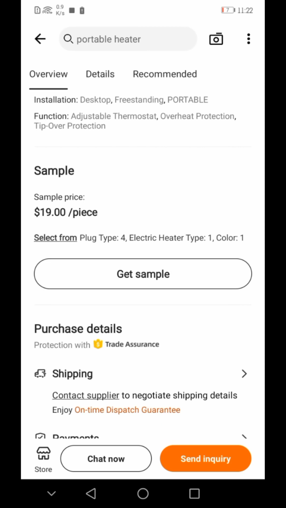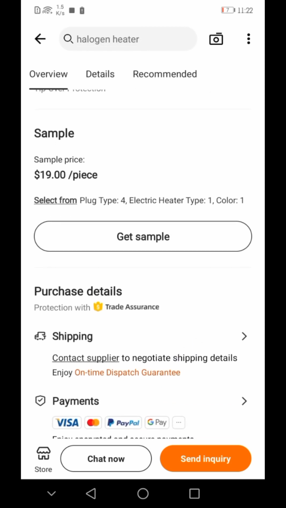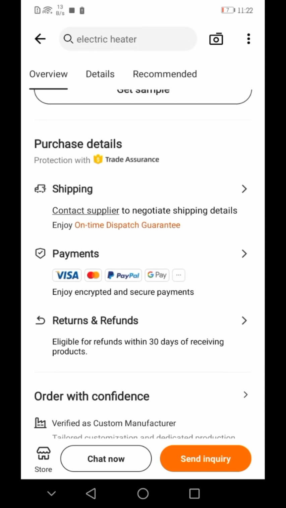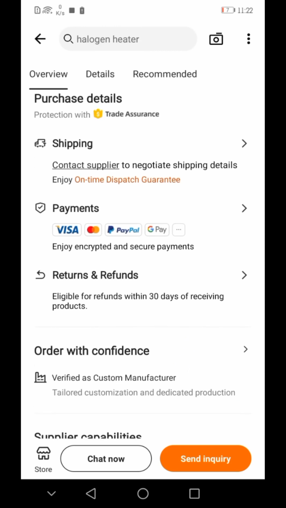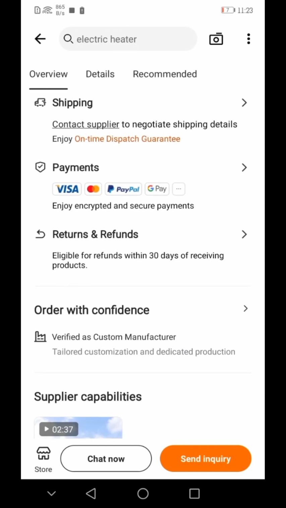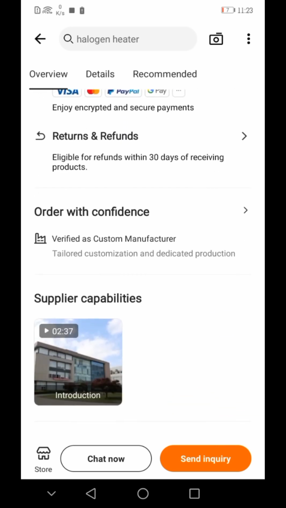Select from plug type 4, electric heater type 1, color 1. So basically if you want to see a sample, then you have to click on the get sample option. Different purchasing details are also given here. Protection with trade assurance, shipping: contact supplier to negotiate shipping details, enjoy on time dispatch guarantee. Different payment methods are also given here. You can see it. Enjoy encrypted and secure payments, returns and refunds, eligible for refunds within 30 days of receiving products. Order with confidence, verified as custom manufacturer, and tailored customization and dedicated production.